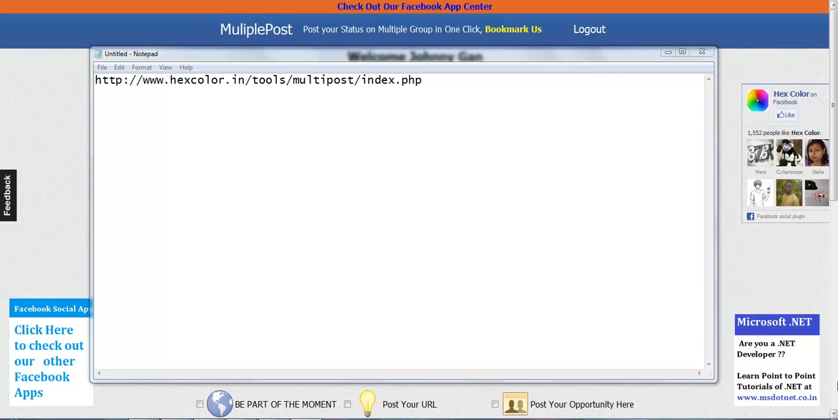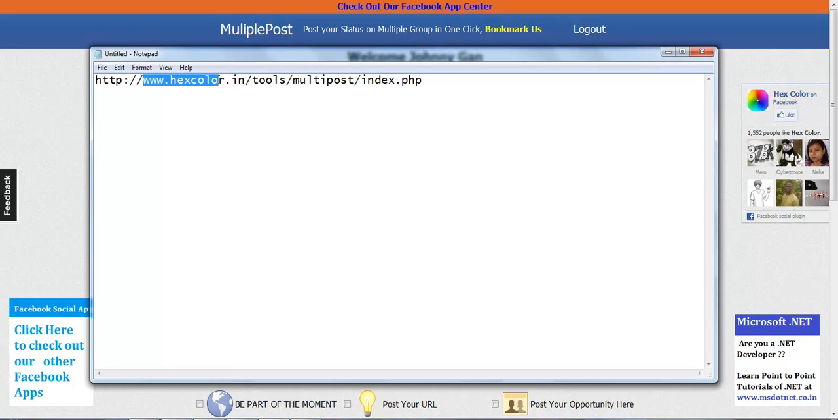So the name of the website, you can see I wrote it here for you, is www.hexcolor.in/tools/multipost/index.php. Now, you need to put this whole thing in, because if you just put in hexcolor.in, it's going to take you to a totally different part of the website, and of course you won't be able to get to this section unless you type the rest of this in. Okay? All right, so let's go ahead and start using the tool.